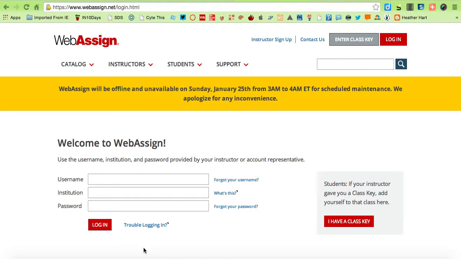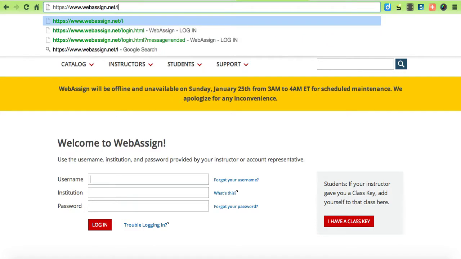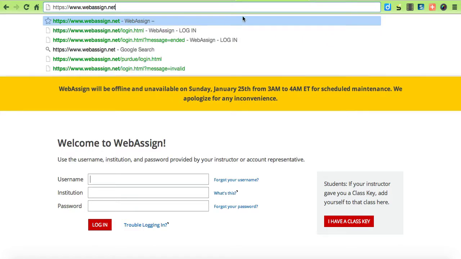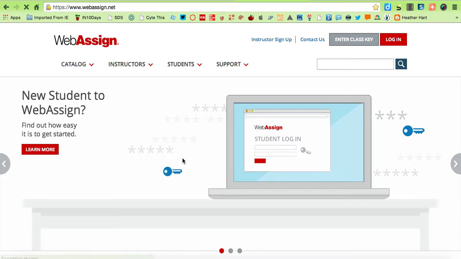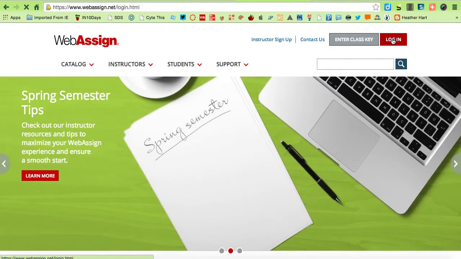I'm going to show you how to log into WebAssign. So the first thing you need to do is go to webassign.net. You don't have to have all this login stuff here afterwards. But if you go to webassign.net, that is just this lovely website here. Don't worry about the class key. I already have you in the class, but you need to click on login.